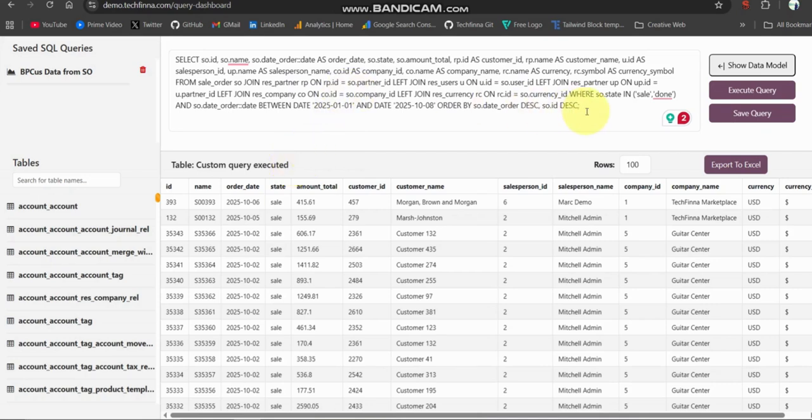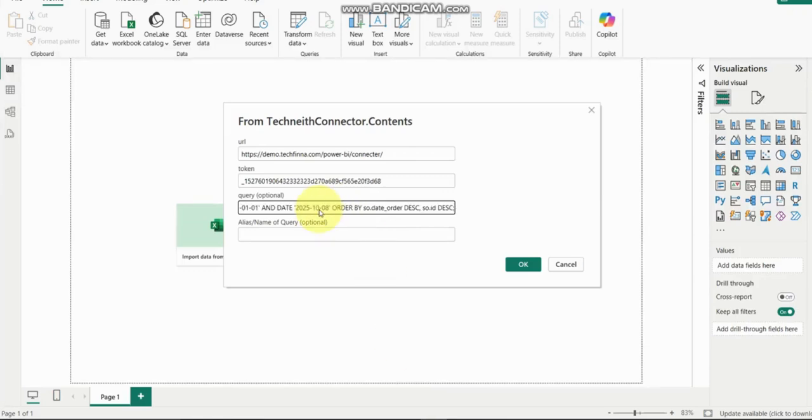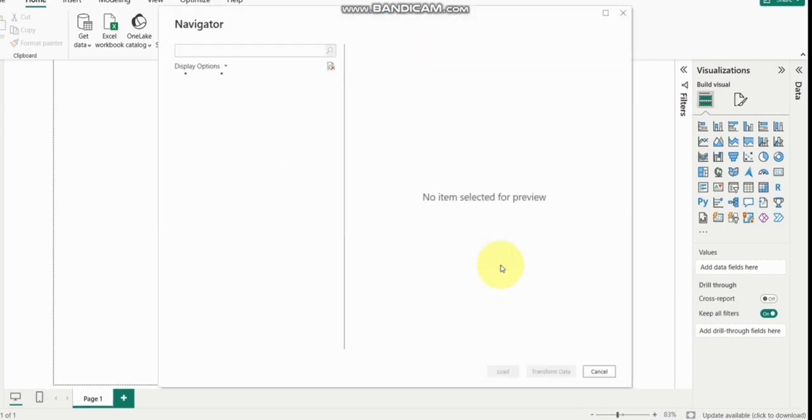Now, since I have seen that the query is working fine, I'm going to copy this query and paste it in the Power BI window, and then we are going to fetch the data. After pasting it here, I'm going to name it query 1 and click on OK. Once it is executed, I can connect this dataset directly to Power BI. No manual exports or messy scripts included.